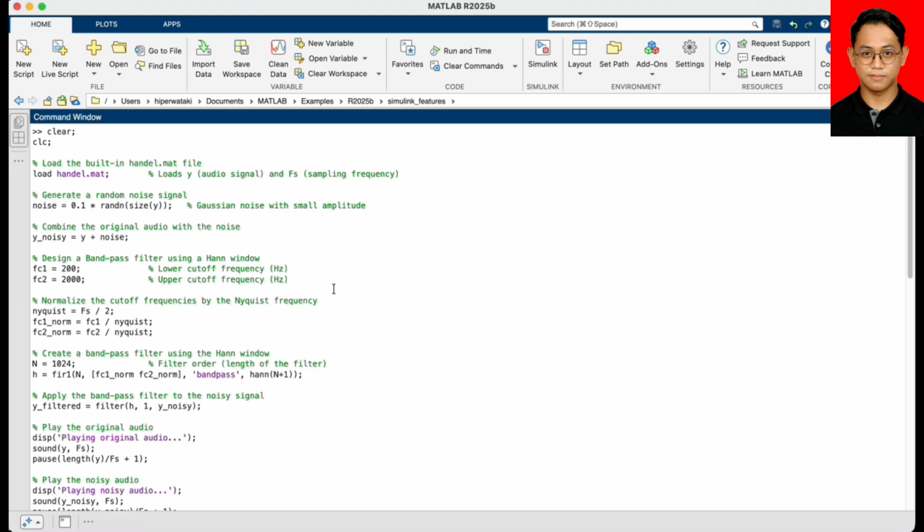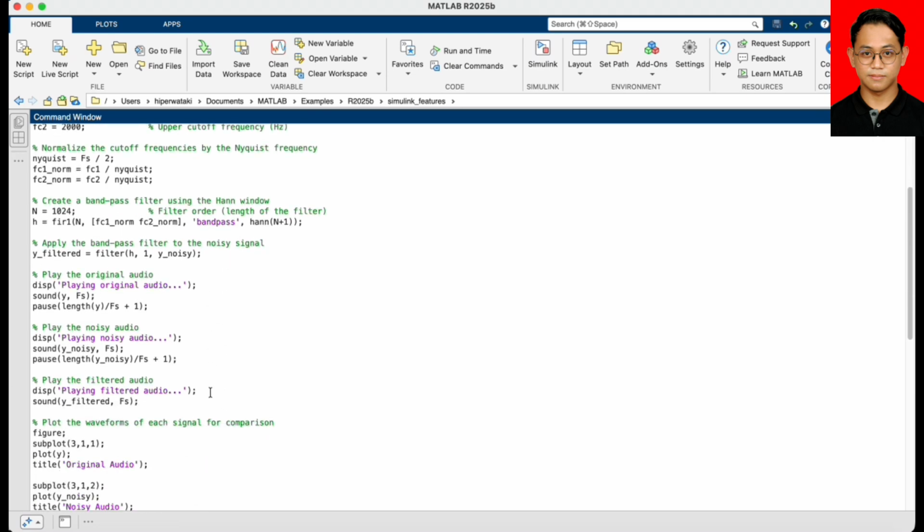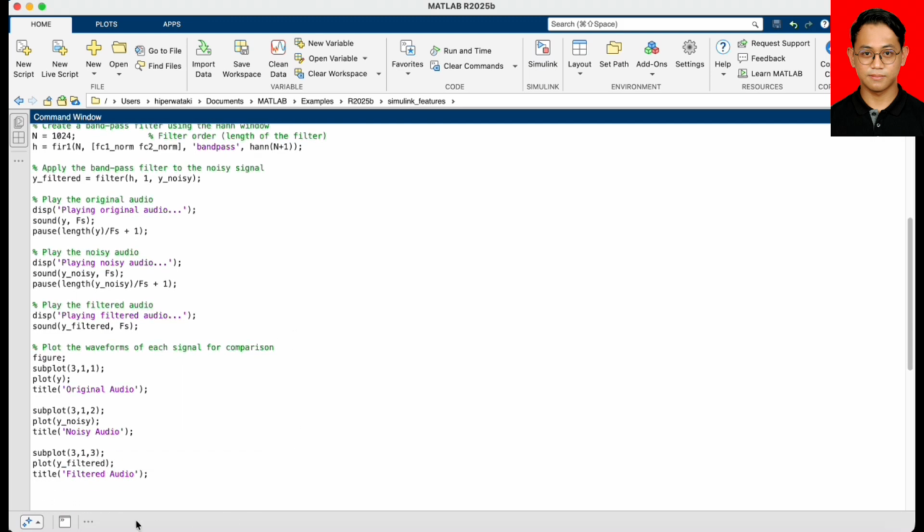Next, the bandpass filter is designed using a Hann window. A bandpass filter allows frequencies within a specific range to pass through, while attenuating frequencies below and above that range. In this code, the lower cut-off frequency is set to 200 Hz and the upper cut-off frequency is set to 2000 Hz. This means only frequencies between 200 and 2000 Hz are passed. The cut-off frequencies are then normalized by the Nyquist frequency, which is half of the sampling frequency. This normalization is required when designing digital filters in MATLAB.